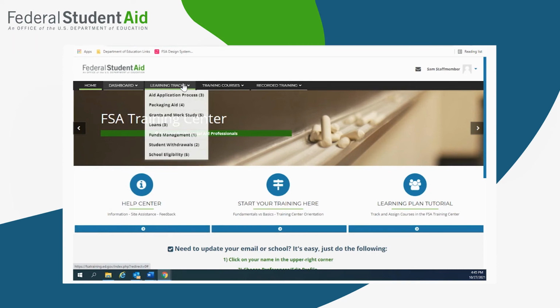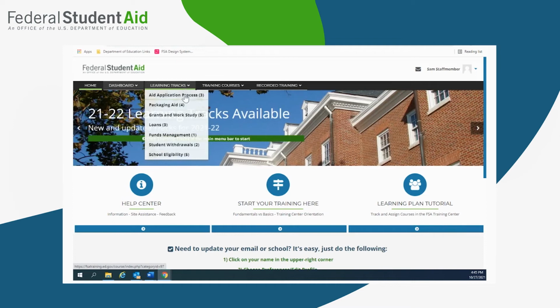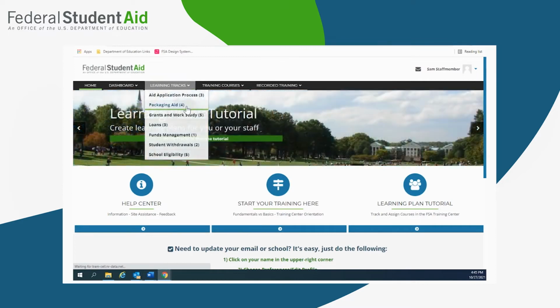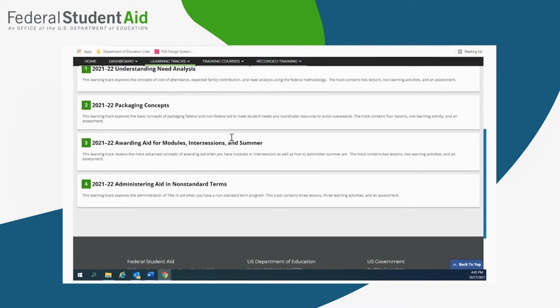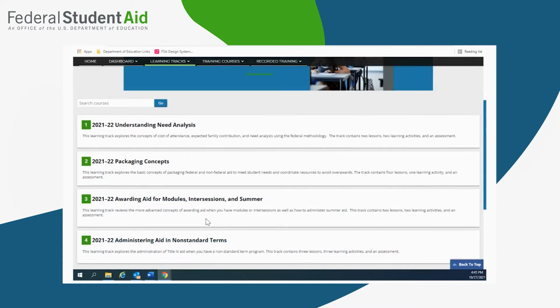Now, when you click on learning tracks, you'll actually see a drop-down menu that displays various training topics currently available. The number that's at the end of each title is the number of tracks available on that specific topic. So, for instance, let's take a look at packaging aid. Packaging aid has a 4 beside it, which means there are currently 4 tracks about packaging. Those tracks happen to be understanding need analysis, packaging concepts, awarding aid for modules, intersessions, and summer, and administering aid in non-standard terms.